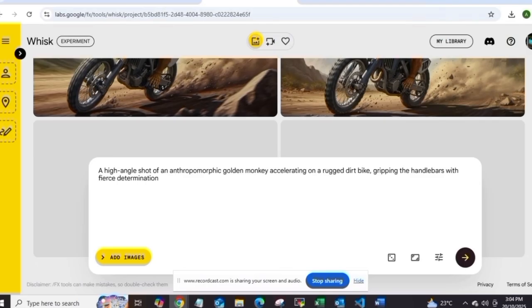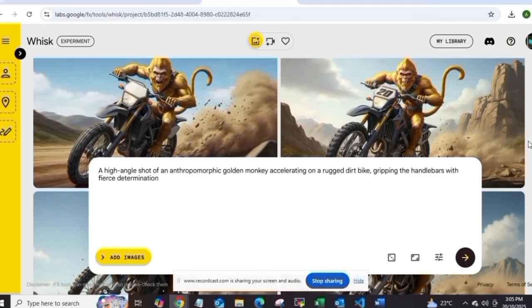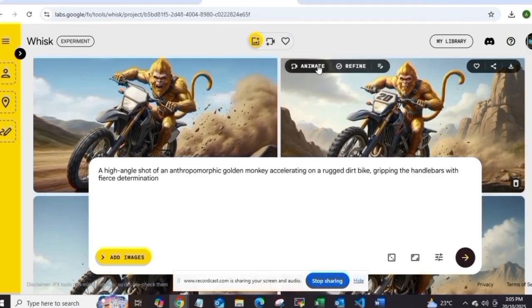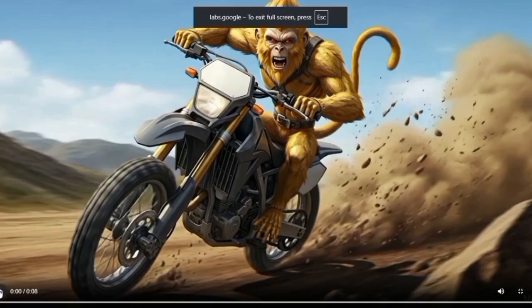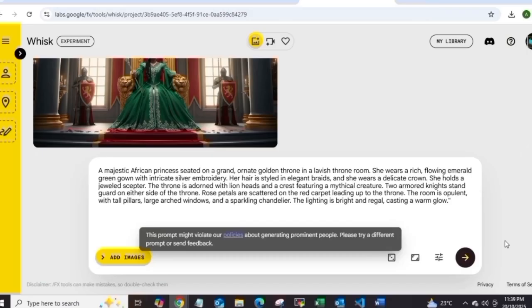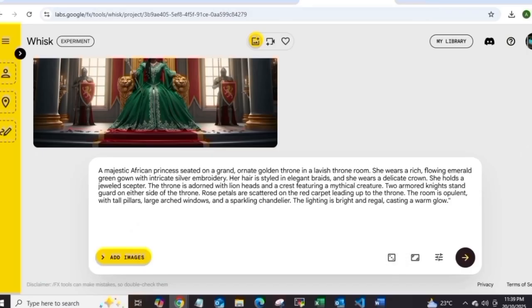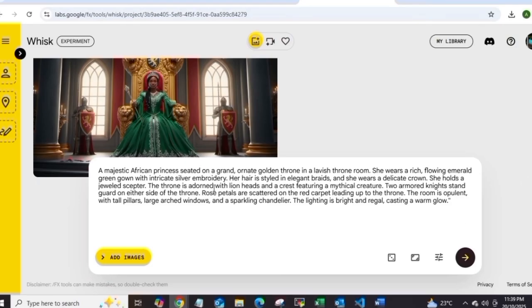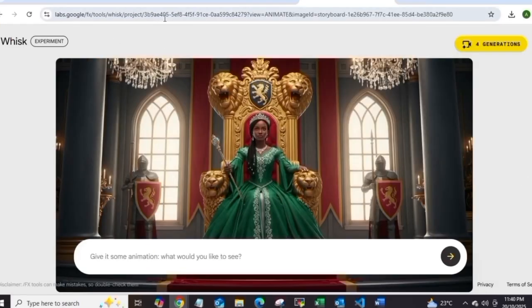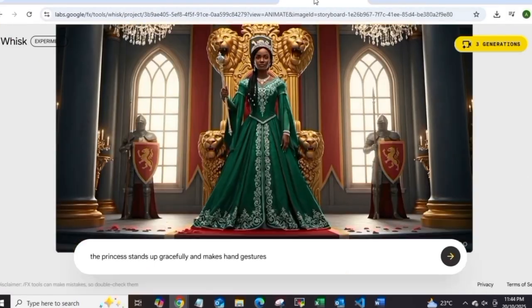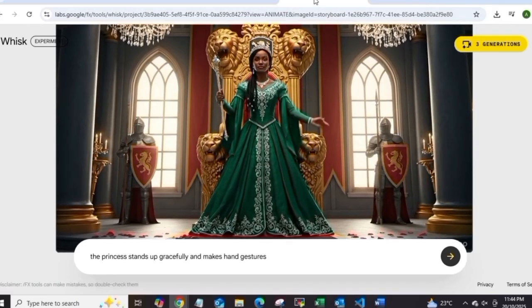Whisk generated this image for me, and to animate it, I simply click on animate right on the picture and it gets animated. I also gave it another prompt and it generated this image of a princess for me. I also tried to animate it and I got this amazing result.